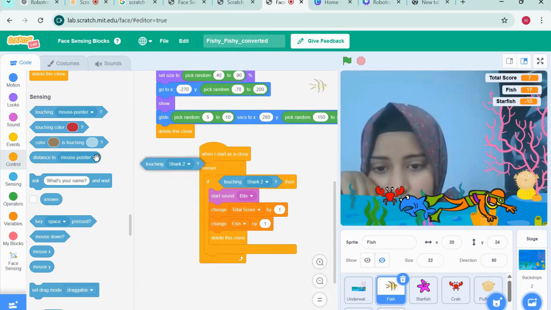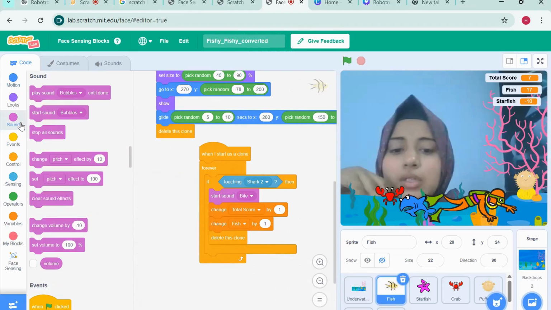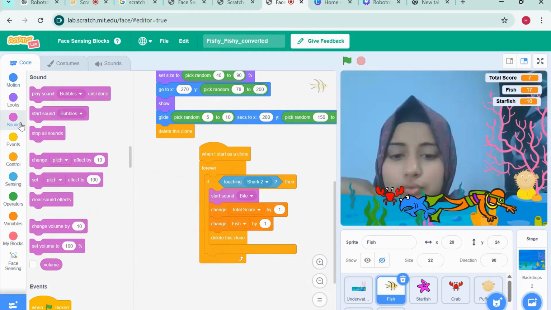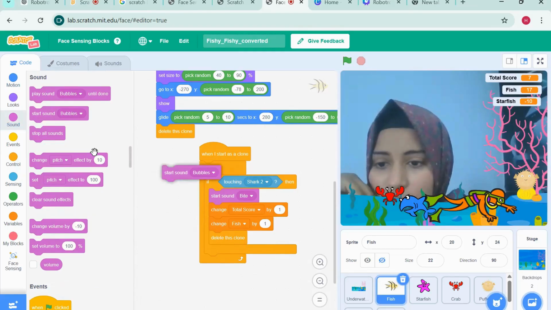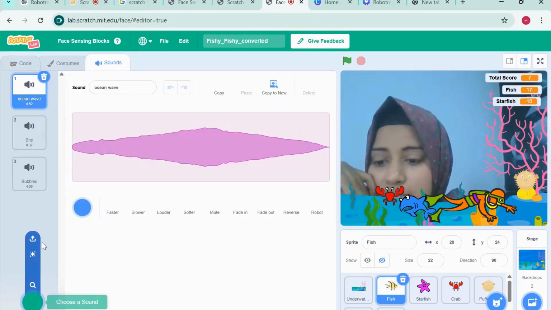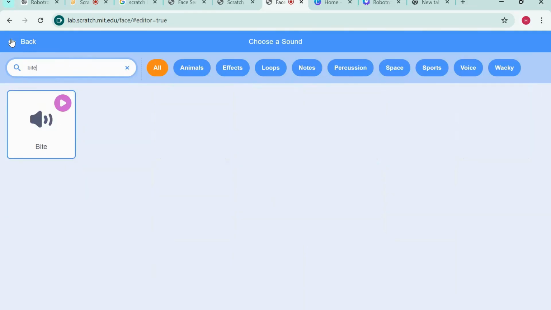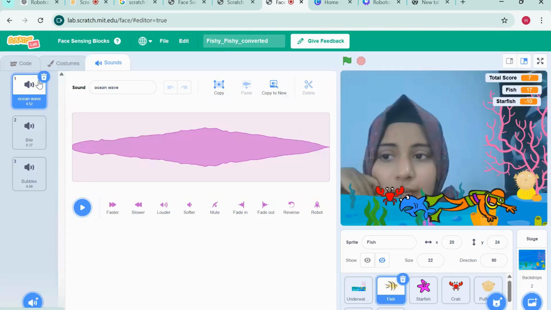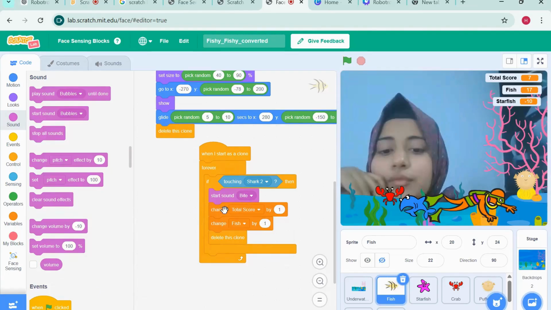So when you selected shark, go to the sound one, because when our shark touches the fish, we just have a sound of bite. For that, start sound. You already knew how to select a bite sound. Go to the sound, click on this plus one and just click on bite. And we will have this bite one, okay? After selecting it, we just have to select it over there, like bite.